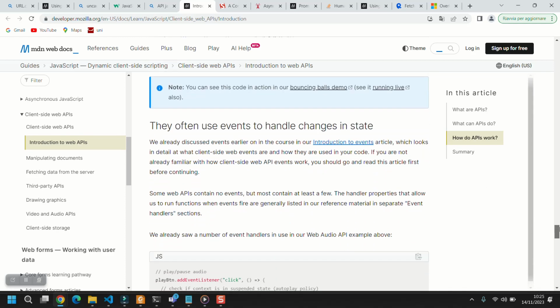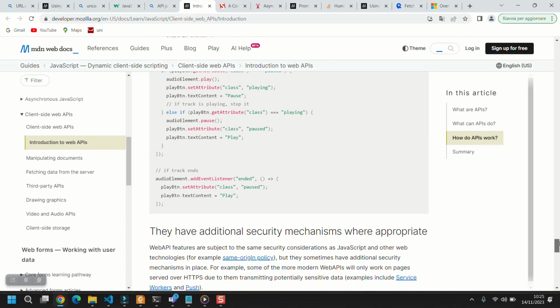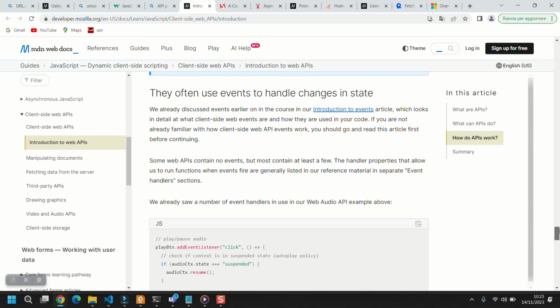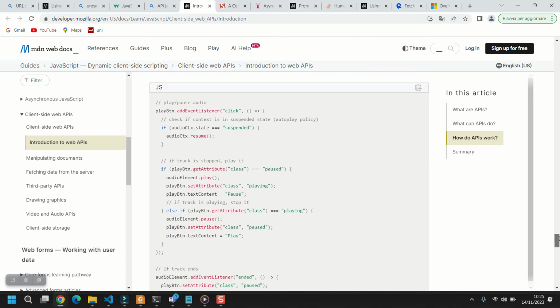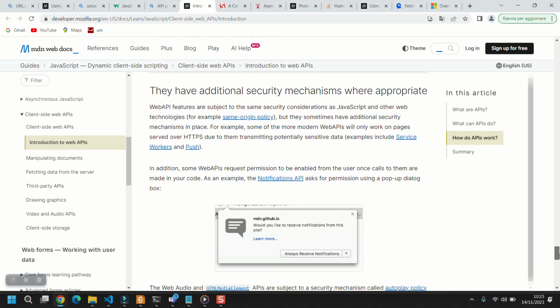Last thing to say, they use events to handle change. They use not event handlers, but events, like addEventListener, etc. And the last thing, they have a security mechanism where appropriate. Here it says they have additional security mechanism. What I can say is yes, they have security mechanism because they are insecure in themselves.